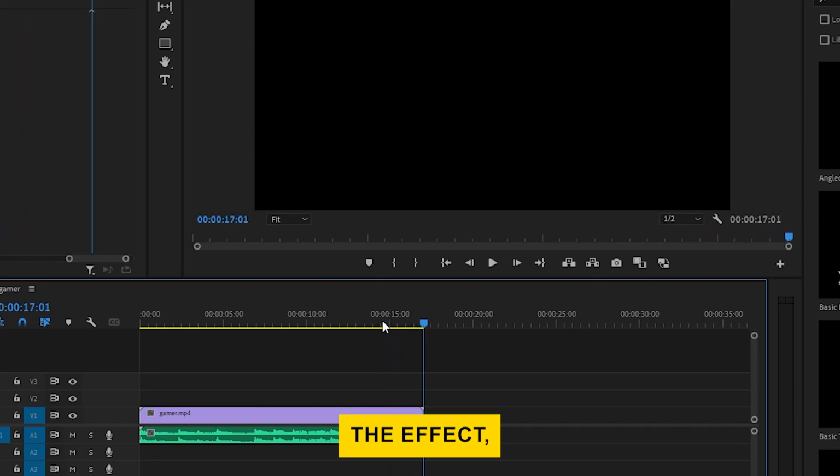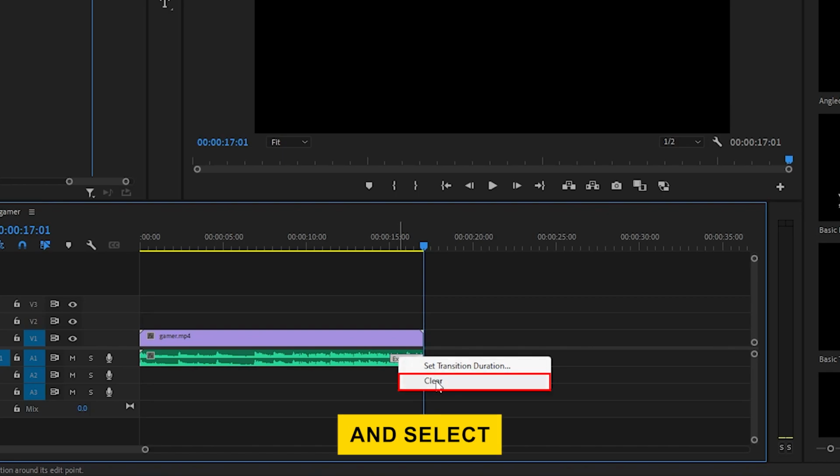To remove the effect, simply right-click on it and select Clear.